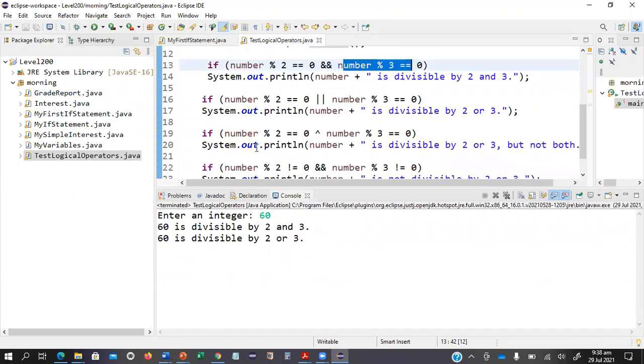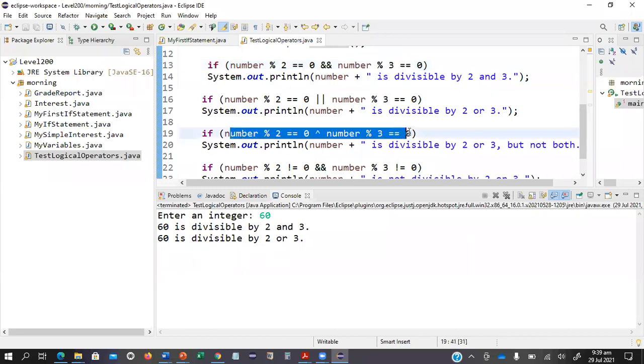But the rest, it's not going to execute, because 60 divided by 2, the remainder is 0. Divided by 3, the remainder is also 0. So both of these are true. And because both of these are true, the exclusive OR is false. So it doesn't run. So it doesn't print this. And of course, it doesn't print the last one too.